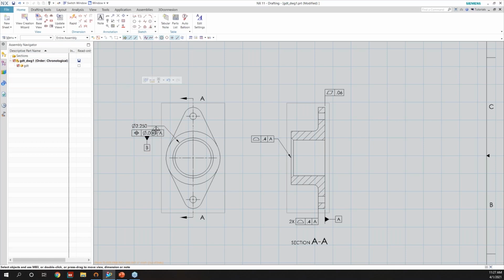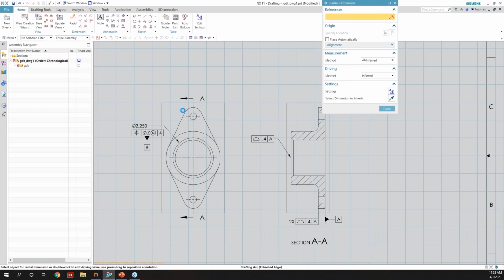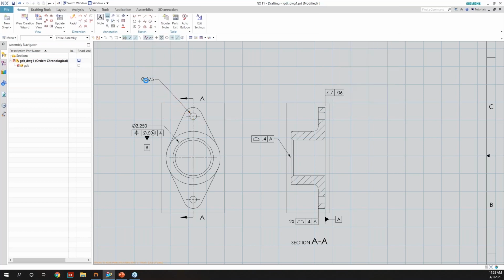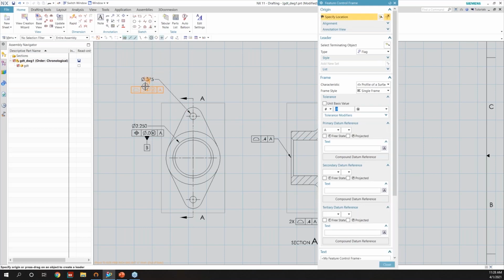Okay. So the same steps are applied to this top hole here. Let me do that very quickly so I have enough time to answer some questions. So I'll go through that again, add this on here. But now I'm adding a feature control frame, attaching it to this box.